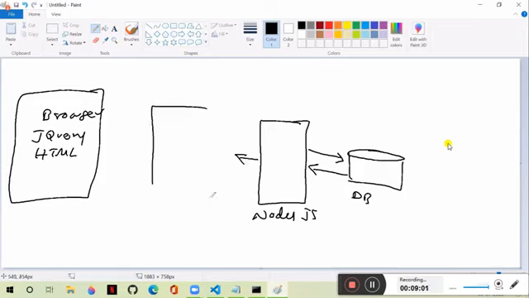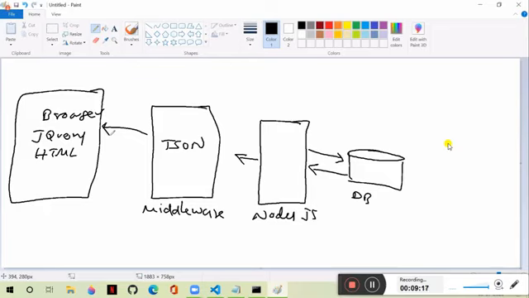Then we need one more, that is middleware. This middleware will get the data, convert the data into JSON, and send the data to the page. So actually the middleware will create a URL. Through that URL, it will return this data. And whatever data comes from here, it will interact with the server. It will send to the server, and the server will send to the database.